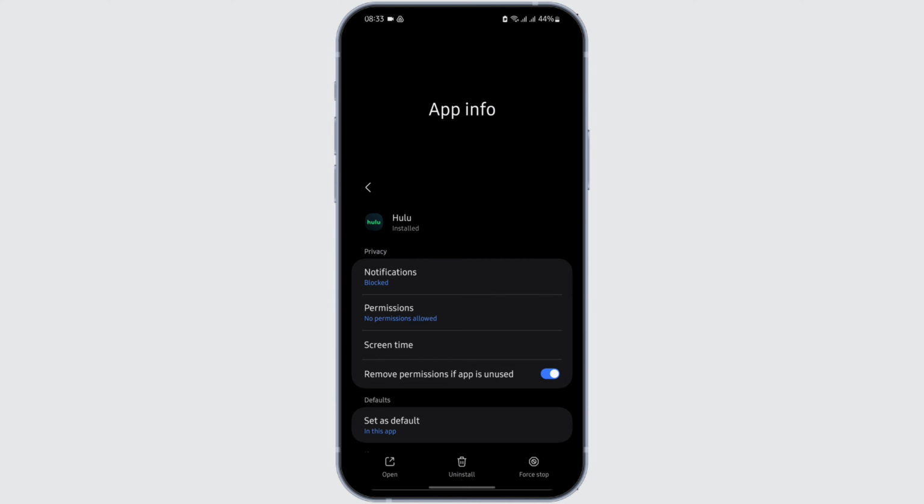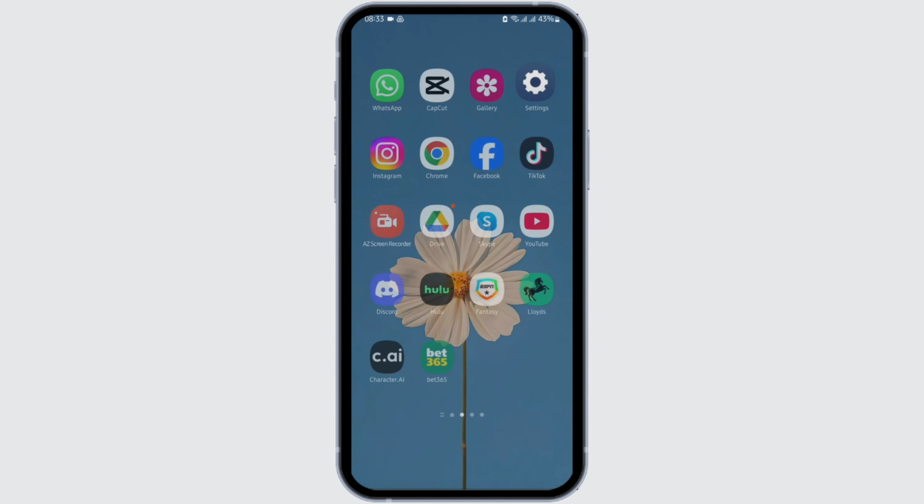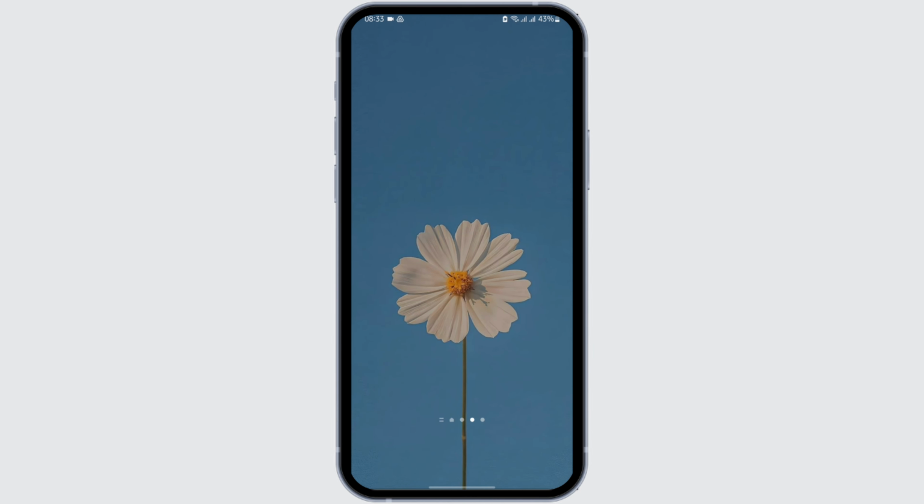Once done, come back into App Info page, then tap on Force Stop on your bottom right corner. Once done, tap on OK and check if this fixes your Hulu error code.